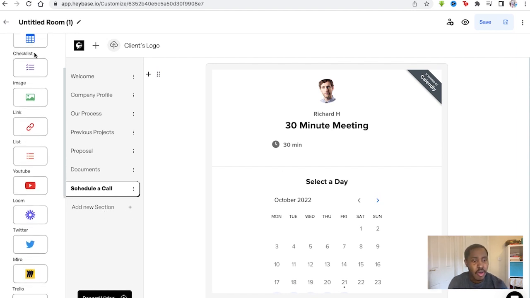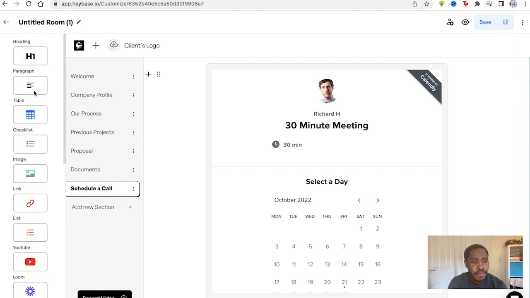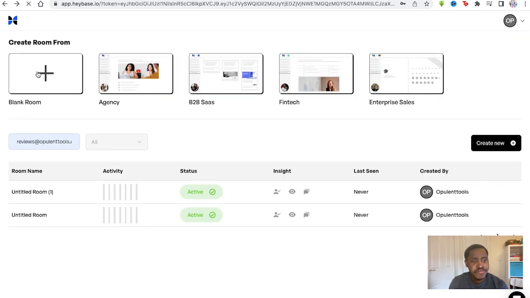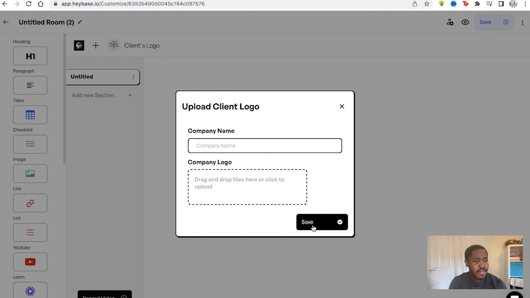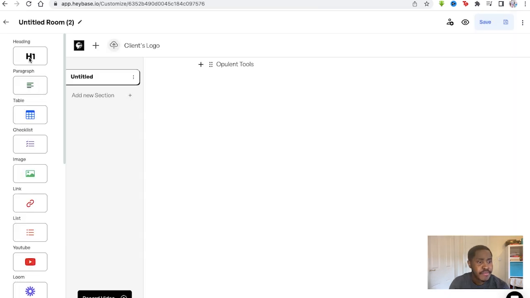Here you have a list of all these widgets you can add to your proposal form, but we'll go through them in our own to see how each work. So you go to blank room, click that. So now you're taken to a blank page. You can get your company name and logo there as well. You can put your heading here. So the opinion tools above is what we're gonna type here. So that's a nice heading we've got. We'll get rid of that.